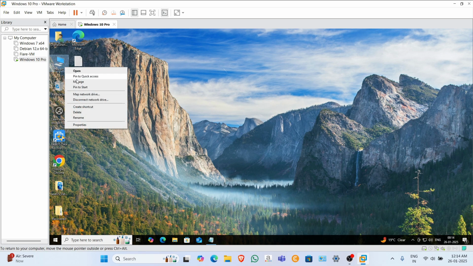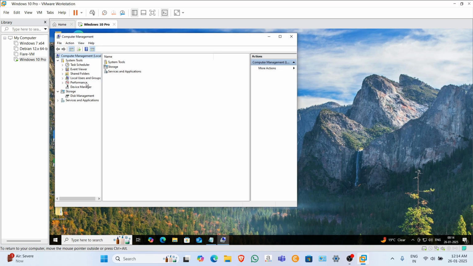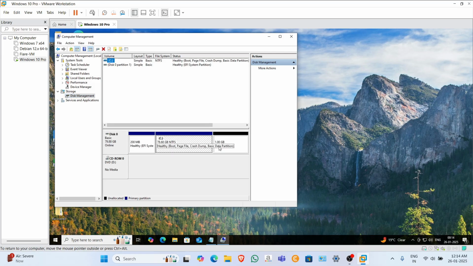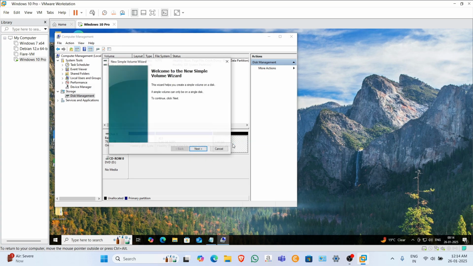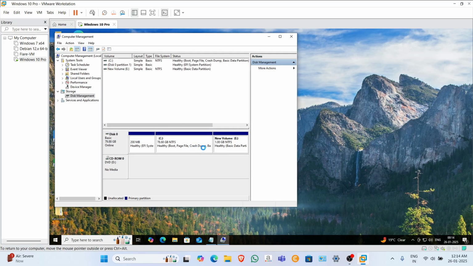So now let's create a partition. Click on disk management. Here we have 1 GB unallocated space. Now I am going to create a new volume. Click on next, next, next, and next, next, finish.